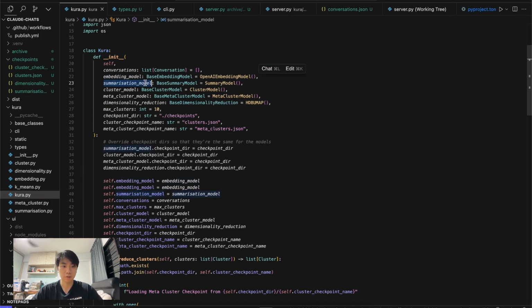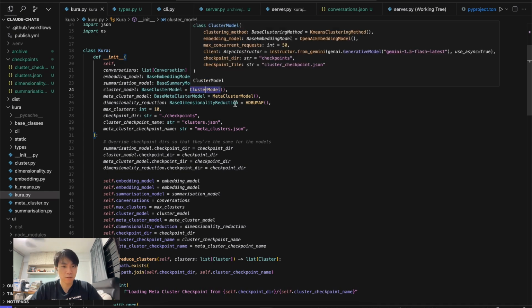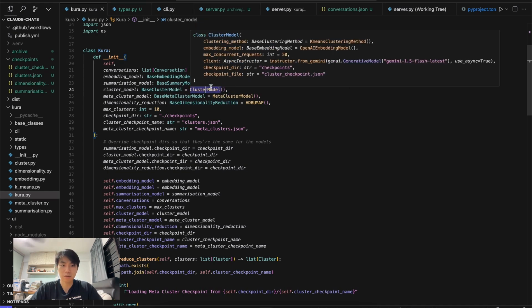We have a summarization model that takes a user conversation and summarizes it. We have a cluster model which takes a bunch of individual summaries. These are conversations that are summarized so that we can extract general usage patterns. Then we cluster them using, in this case, simple k-means, but at some point you should be able to throw in whatever you want. You can see over here the method is just defined as a base clustering method.